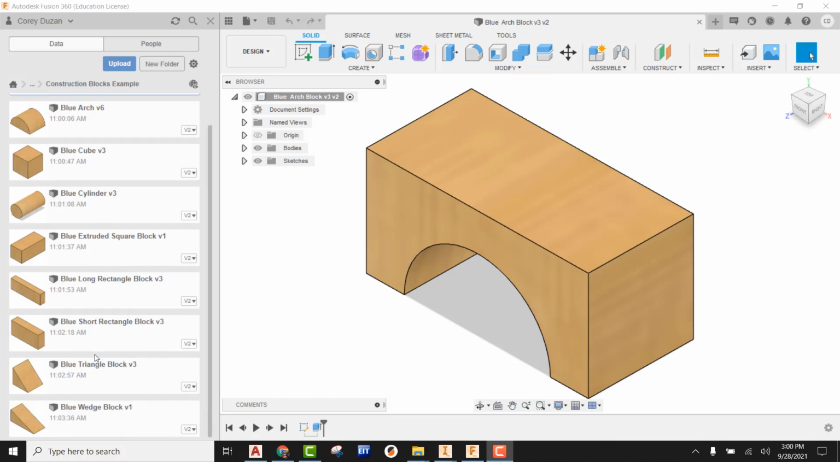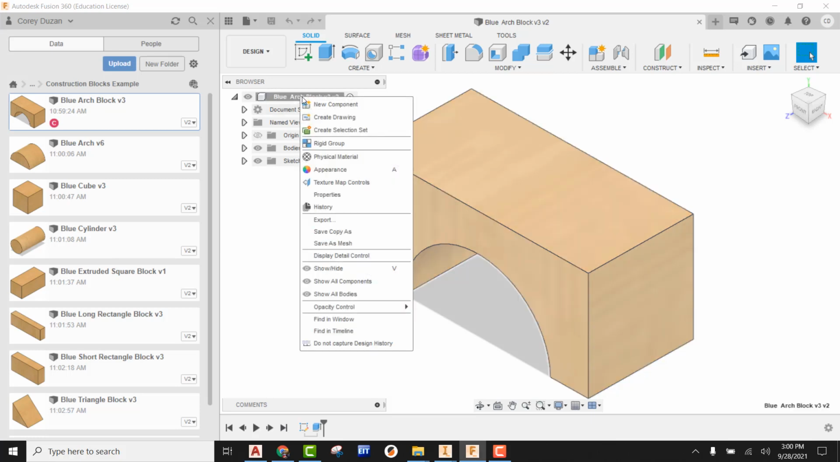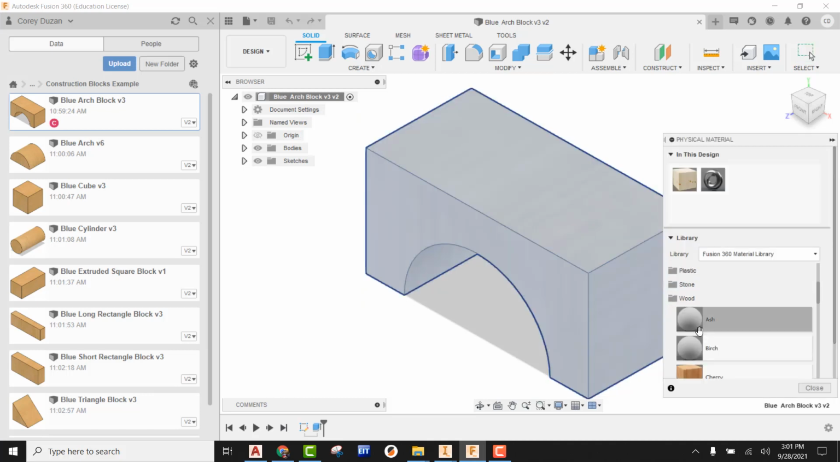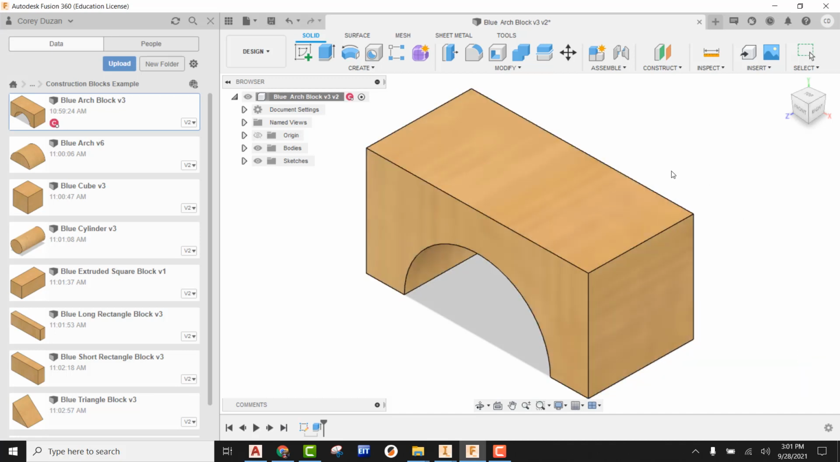You can also find those on Google Classroom. There are going to be 9 parts total. Just make sure whenever you're done creating the part, you're right-clicking on top of the browser here, going to Physical Material, going down into Wood, finding Pine, and simply putting that in as your material. Okay, you're going to do that for every single part.